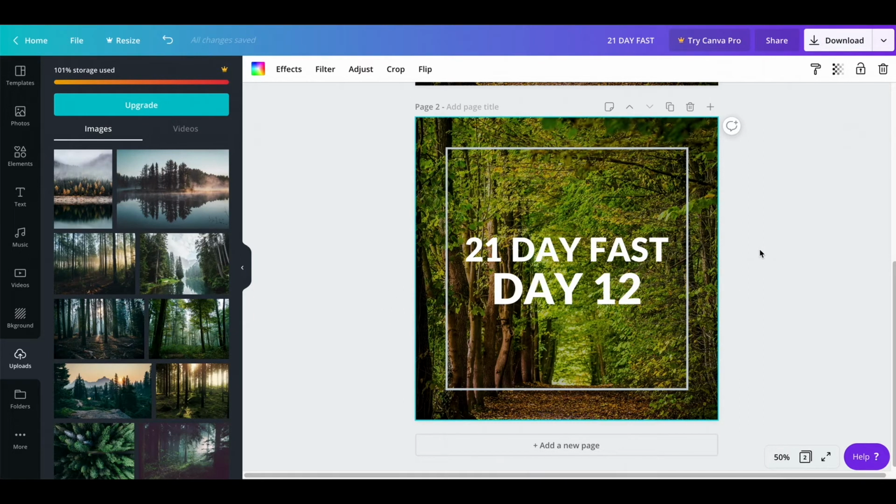The reason why you want to do this is because now that you already have a template, you can just reuse this design and just change out the text or the picture. So, for example, for this one, I put 21 day fast, day 12. So what I can easily do is if I just want the same picture, I can just use day 13. But I do want to change it up a little bit because I do want to not make the audience think it's the same post. So I want to change up the picture.